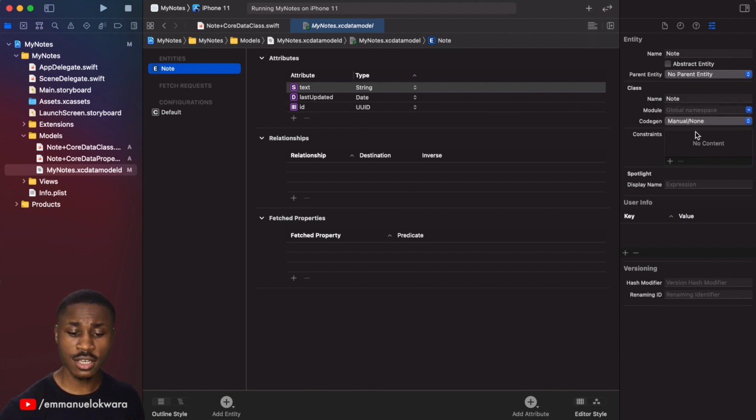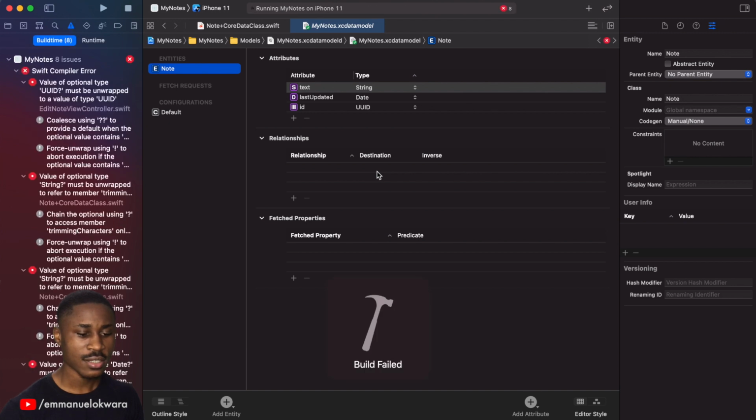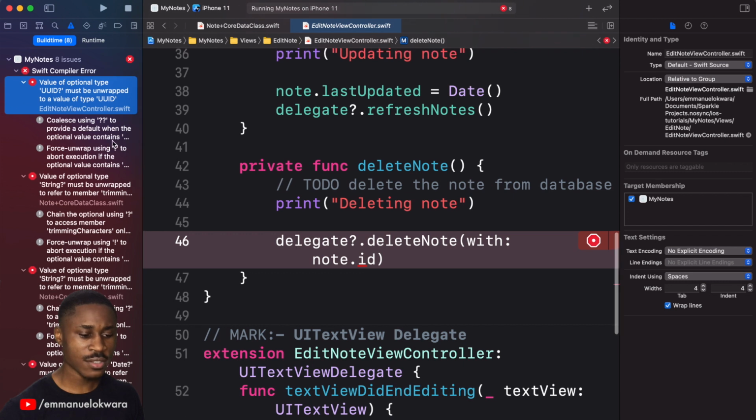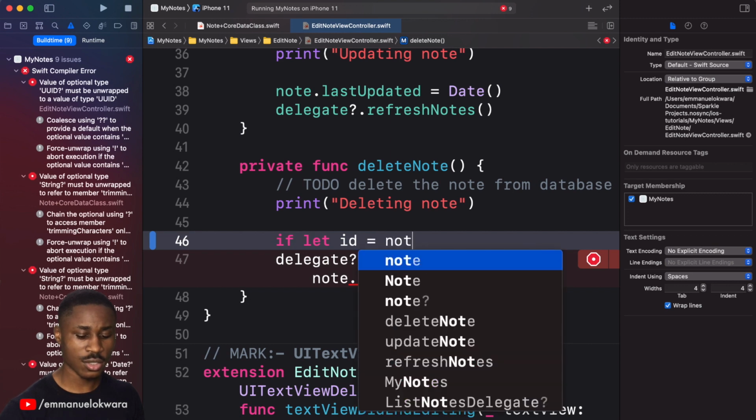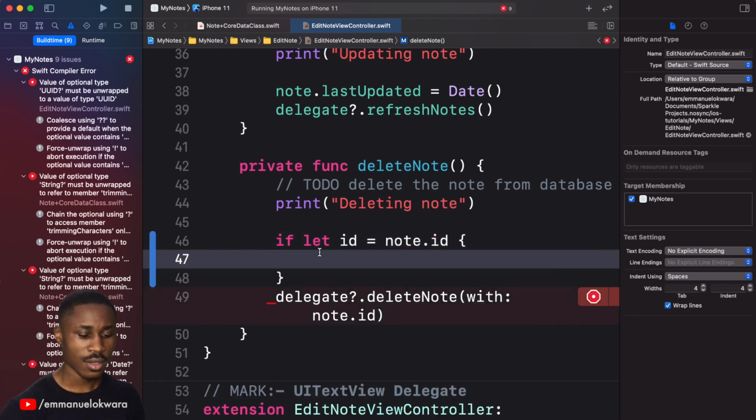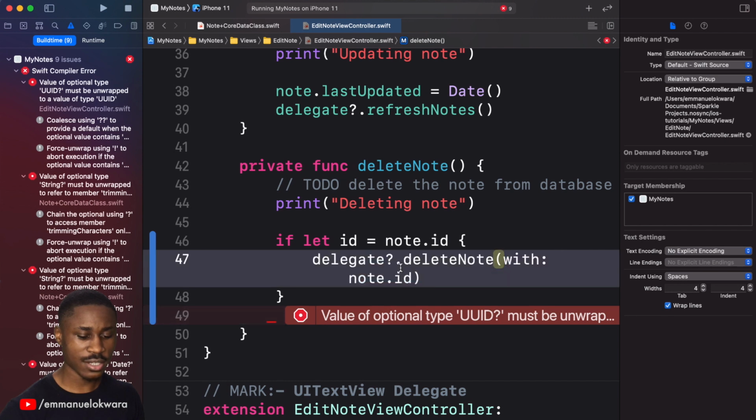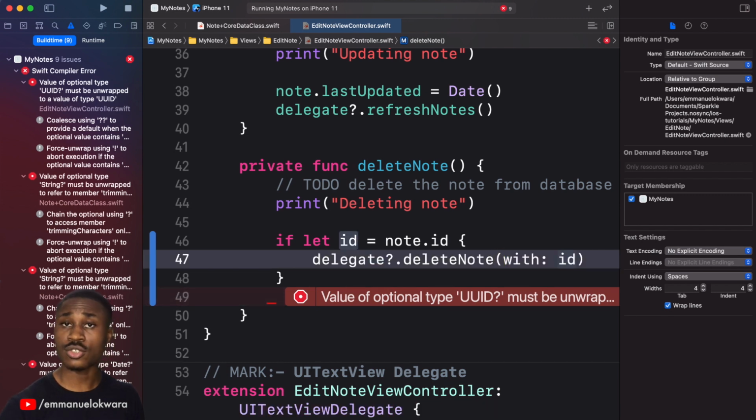Anyhow, I'm just going to stick with manual for the sake of this tutorial. Let's go ahead and build and see all of the numerous errors that we have. Okay, good. We have some errors with regards to optional UUIDs and these things. One thing you can do is set some default values or unwrap, so you can use if let id equals node.id, and then just use id. You can do it in different ways.